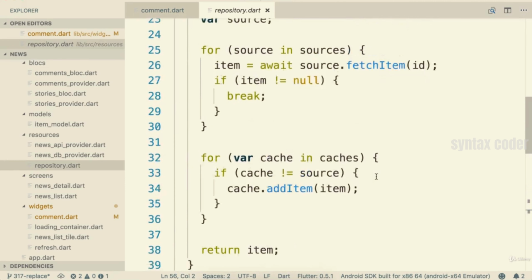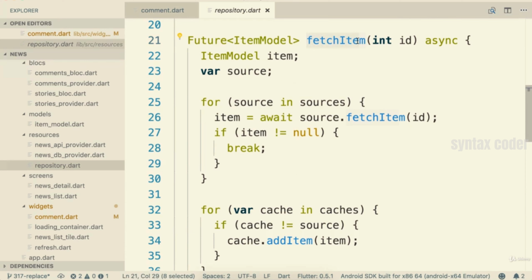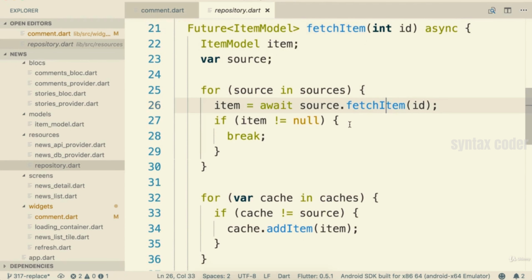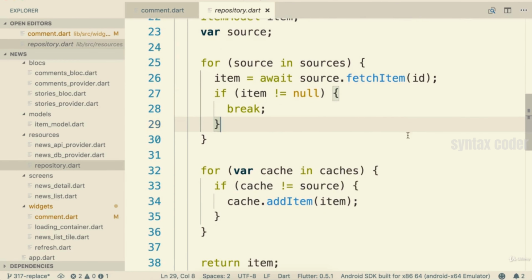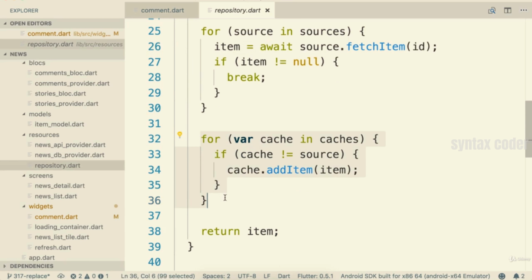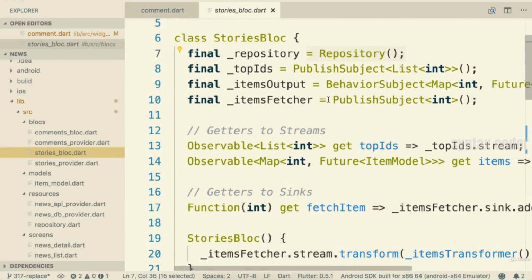Now inside the repository, the most important method without a doubt was fetch item right here. Whenever someone called fetch item, we looped through all of our different sources in a particular order and waited for one to retrieve the item that we were looking for. Once we found that item, we then looked through all the different caches and backed the item up into those caches. And then finally, we return that item. And so that brings us back to our stories block.